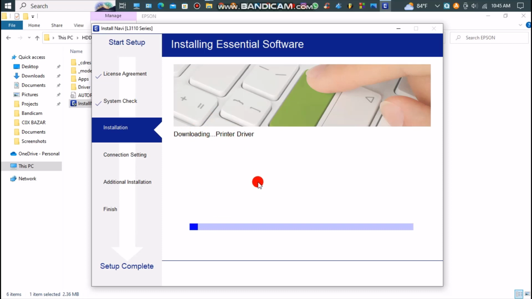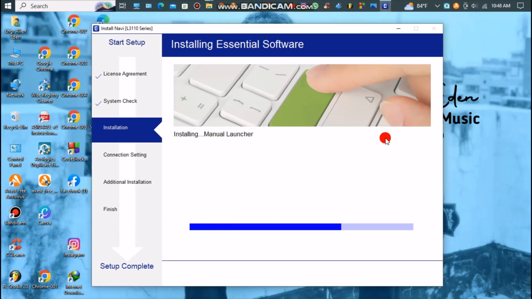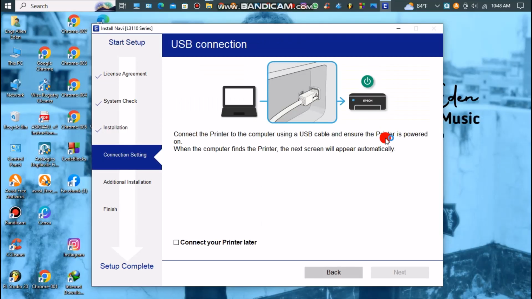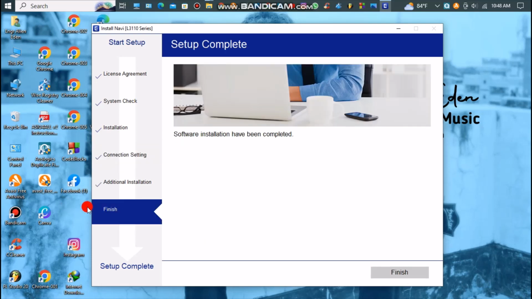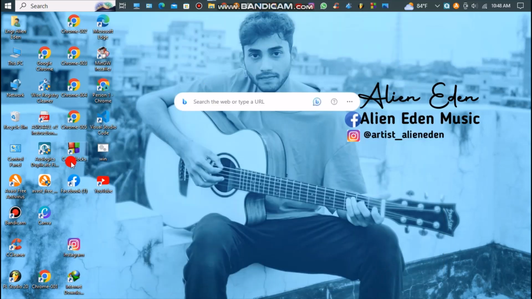Here we are seeing that our printer driver is installing. Now I'm selecting connect your printer later, then next and finish. Our install is completed. So that's all.